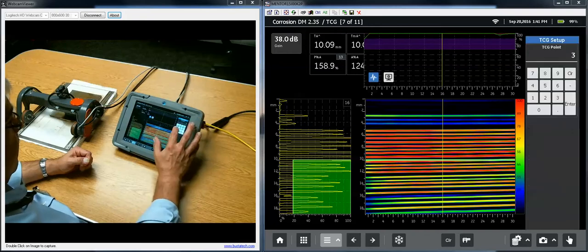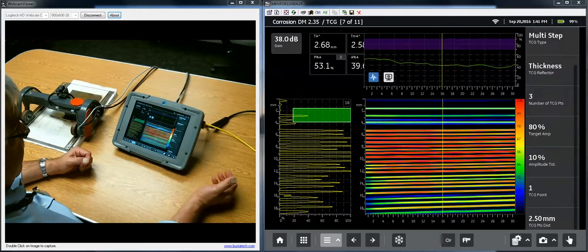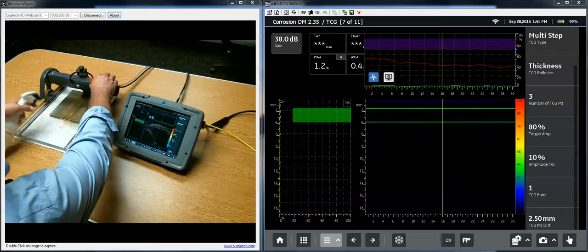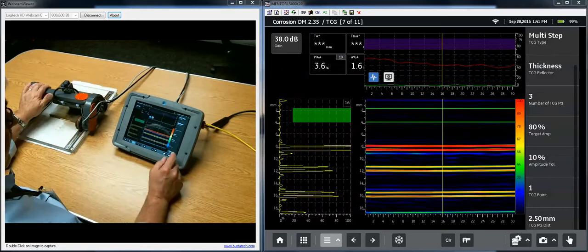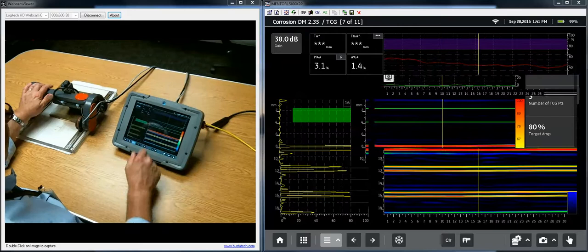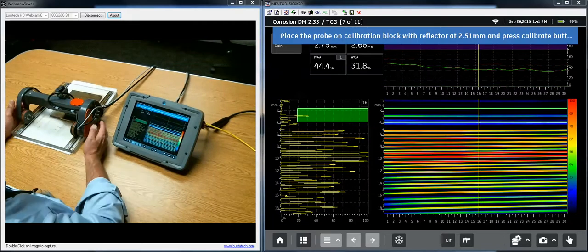Okay. And if I go back to 0.1, 0.1 was 2.5. So I'm going to do 2.5, 7.5, and 15 millimeters as my steps for my TCG curve. So at this point, I can close that menu. And I hit calibrate to start the TCG calibration.